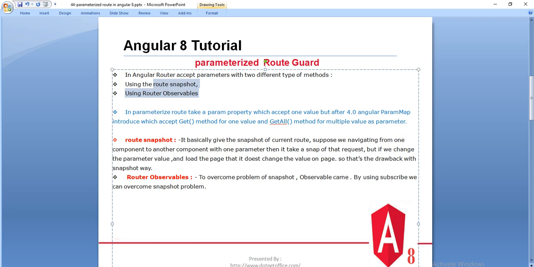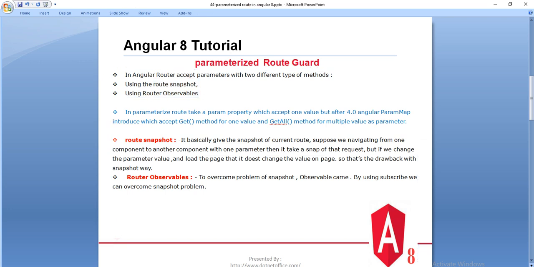To overcome this problem, the router observable came. Using the subscriber, it overcomes the snapshot problem. Like we have seen in the previous tutorial, if we are going to communicate between the component and the server, then we use the observable and subscribe. If a response is coming from the server, we capture that response using the subscriber. So those are the two types of methods we can use to pass the parameter to the route.